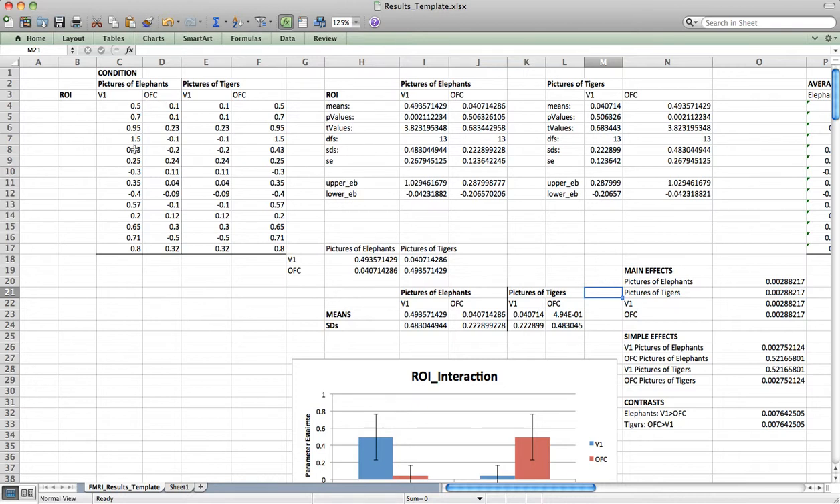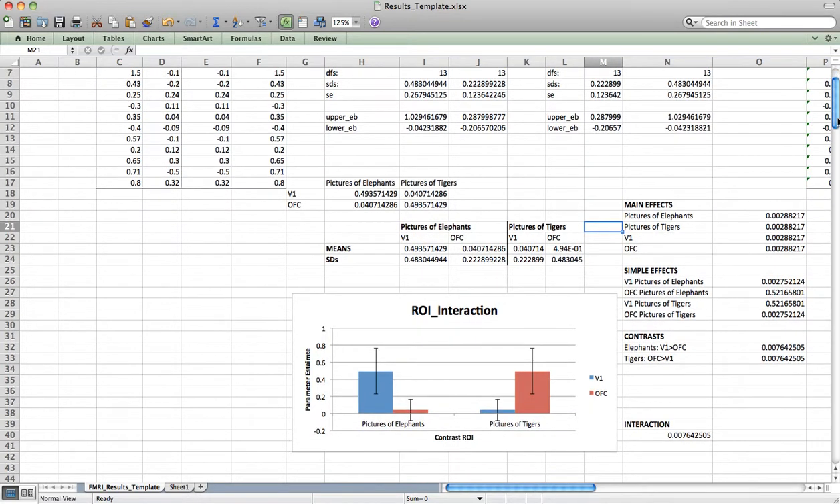Okay, so we have 13 subjects, and for each one we have pictures of elephants extracted from this V1 ROI and in the OFC ROI. Same thing for pictures of tigers. Now what I've done in this template spreadsheet is made it so that you can enter whatever beta estimates you have in your actual experiment, and it will update this graph right down here.